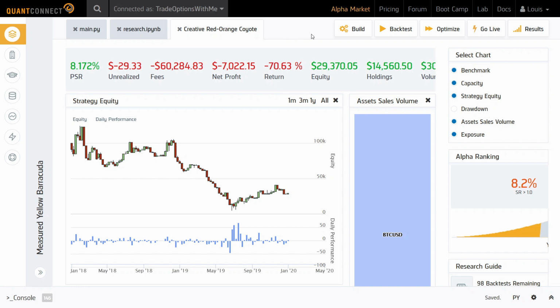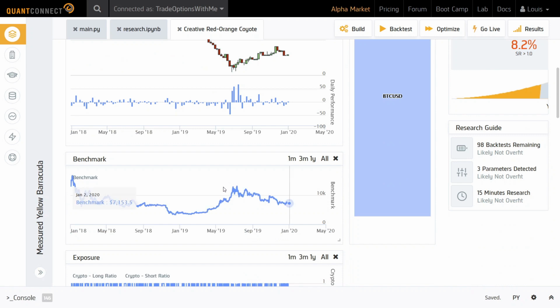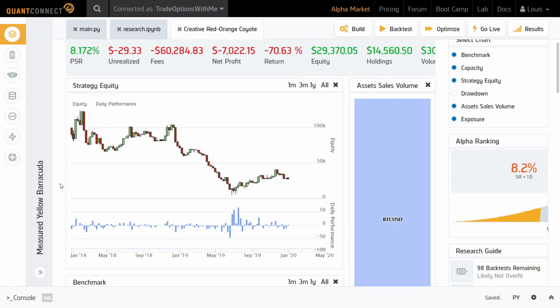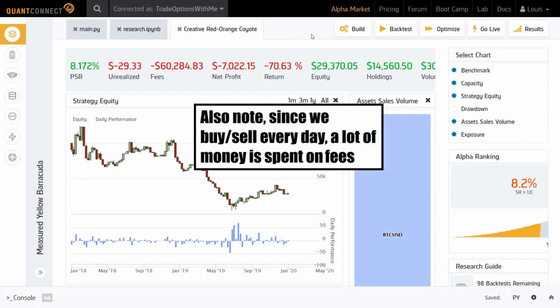If we look at the equity chart at the top, we can see that this bot did not seem to perform that well over the chosen backtest timeframe. However, if we look at the benchmark chart of Bitcoin's price, we can also see that Bitcoin itself didn't exactly perform that well during 2018 until 2020. Nonetheless, our algorithm's performance definitely could use some improvement.